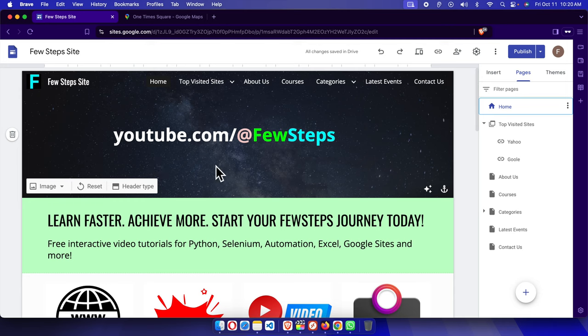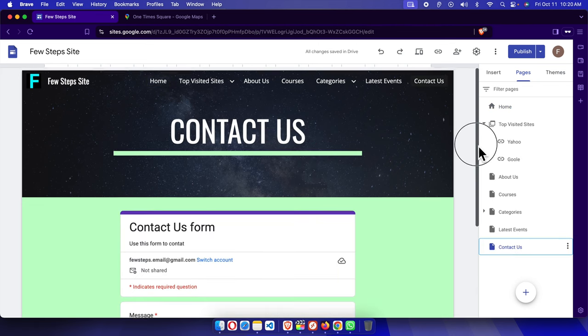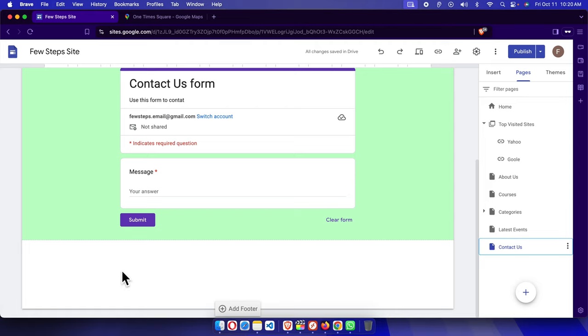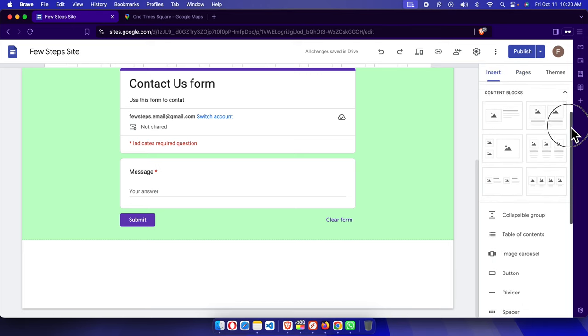I want to insert that map inside the contact us page, so we just need to click pages, and from here we need to choose the contact us page, and we need to choose the location where we want to insert. We want to insert the map at the bottom, so I just click here, and then we need to click the insert tab, and then from here we have to find the map component.